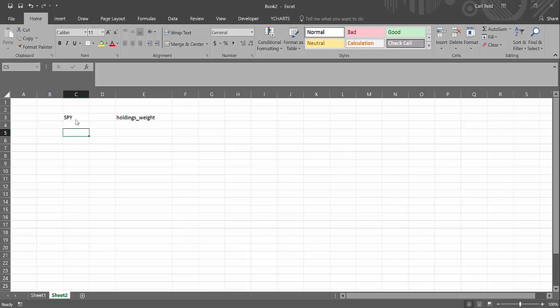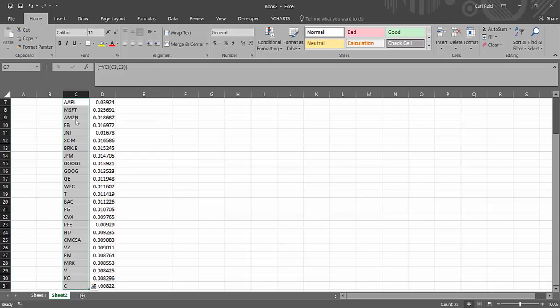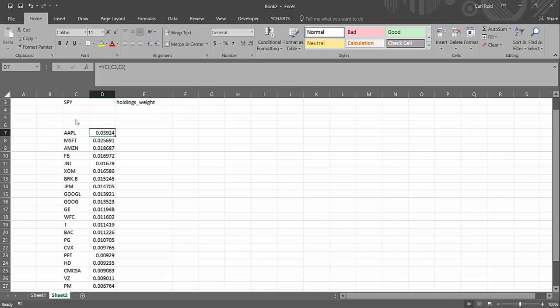Once we have these two cells populated with the appropriate values, we can then go into another empty cell and type YCI, reference the symbol of the ETF or mutual fund, and then as the second argument, reference the holdings weight. Once we have those referenced, go ahead and just hit enter on your keyboard. And as you can see, that will pull in the top 25 holdings for, in this case, SPY, as well as the weightings of those top 25 holdings.